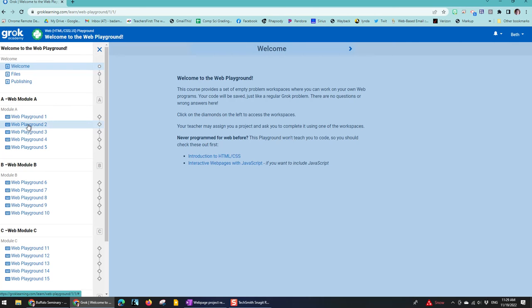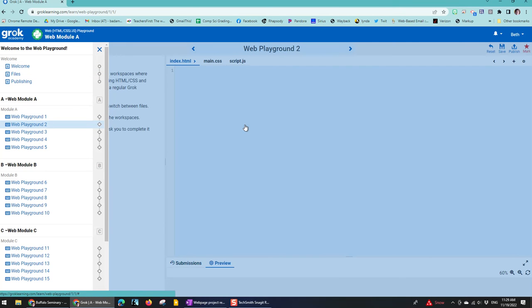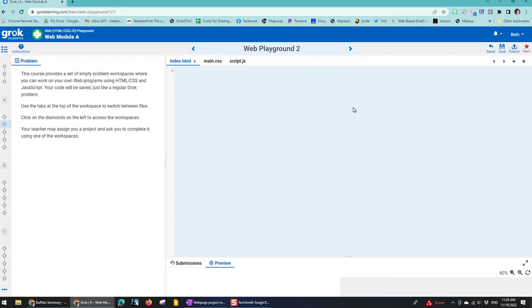So I'm going to go into Playground 2 just to get started here. This should be very intuitive to you. It looks like everything else we worked on. They set you up with 3 pages. Right now, you're not going to worry about this. We are going to learn JavaScript. That's what this is for, but we're not doing that now.